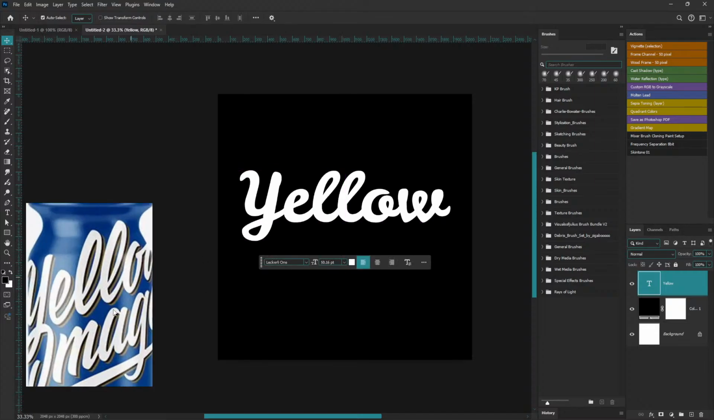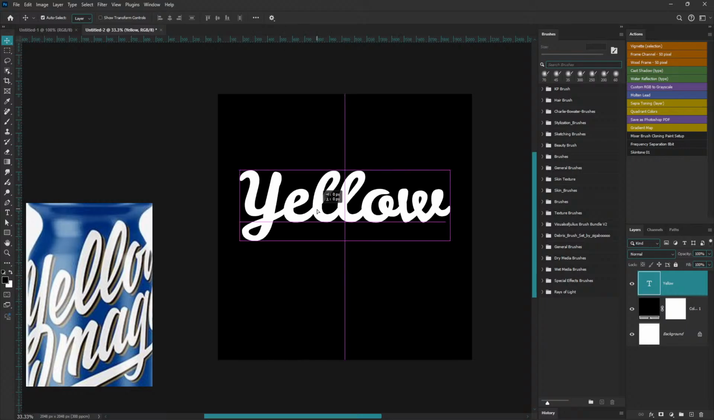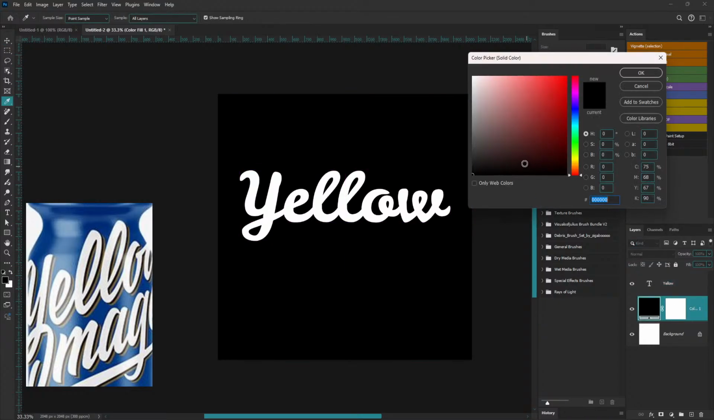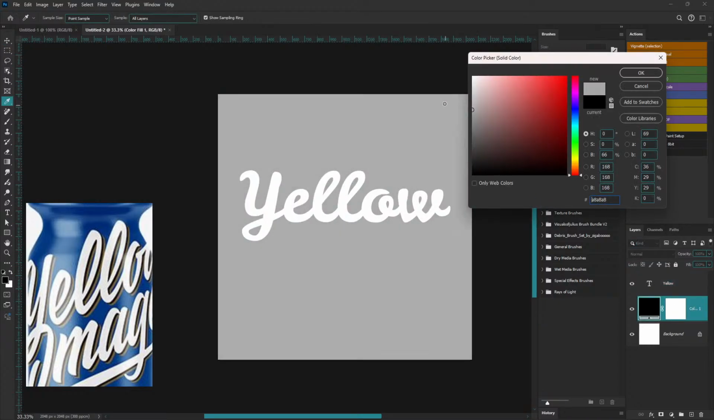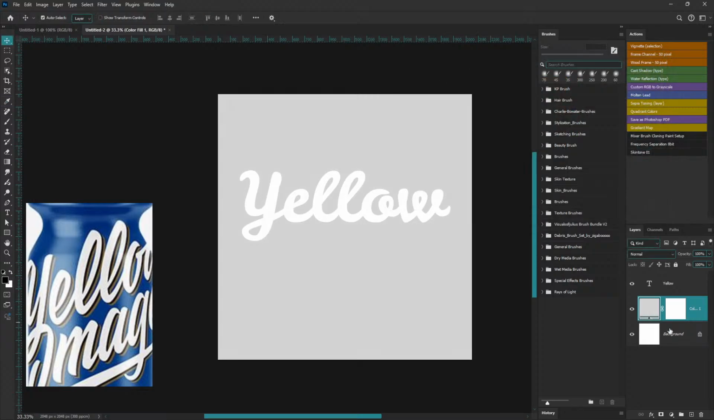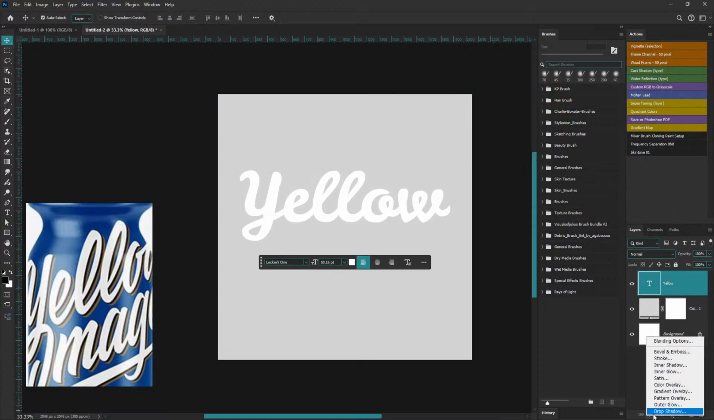Now looking at this, we have a shadow, so I think we can change this to something like a dark gray. Doesn't really matter, just so we can see. Click on OK. Let's select this, go to FX and go to drop shadow.